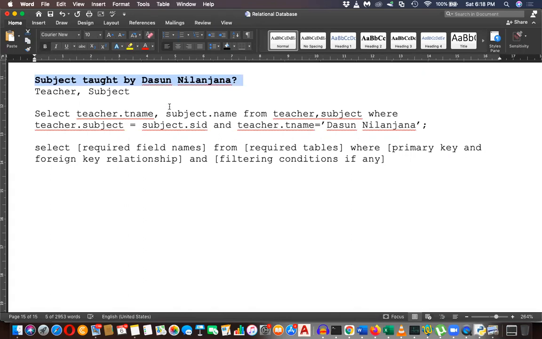So in question number 1, select the required field names, then from the required tables, where the primary key and foreign key relationships and filtering conditions, if any. So this is how you are going to give. So please write down this. Okay, let's check this before writing down.